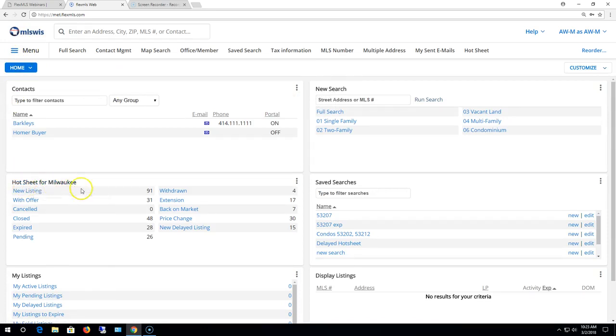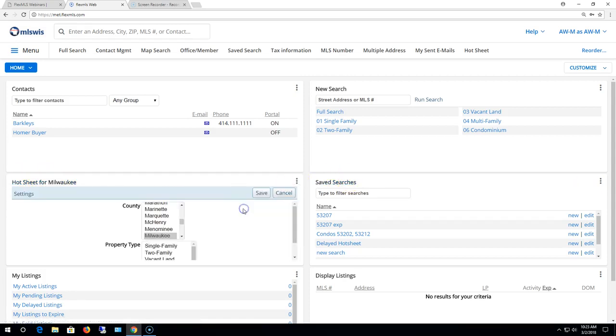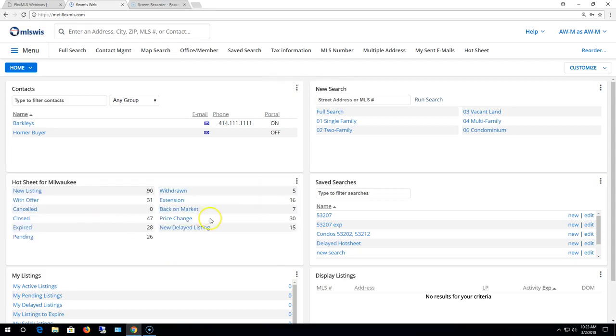Next is the hot sheet gadget. Now I've got my hot sheet configured for Milwaukee. When you come in here, it'll be plain. But to configure that, you go to your settings and you can choose a county that you wish, only one county, but you can choose multiple property types if you like, or you don't have to choose any property types at all. That way it'll give you any property types that will meet the criteria for the 24-hour hot sheet. All right, once you save it, you're back here.